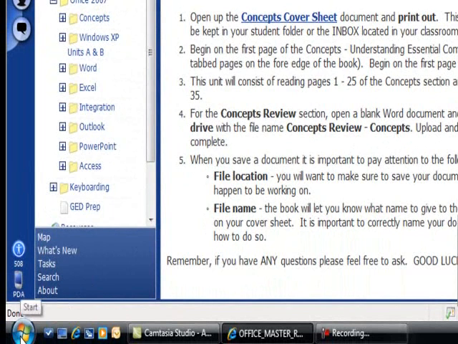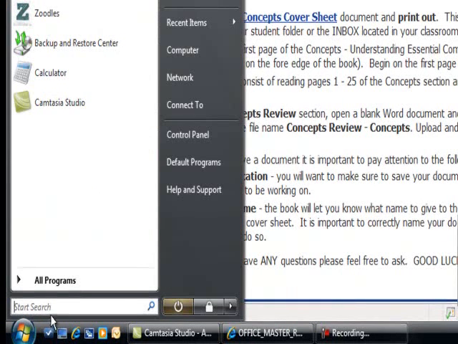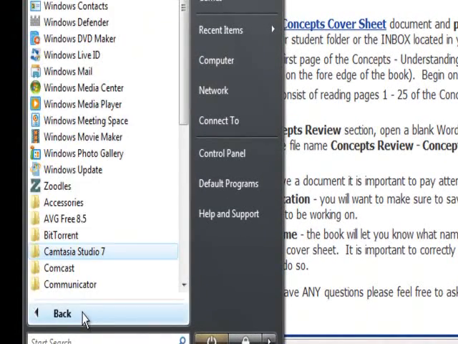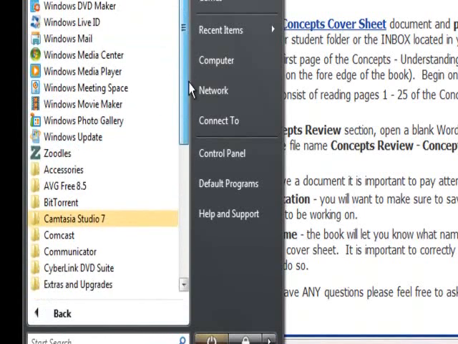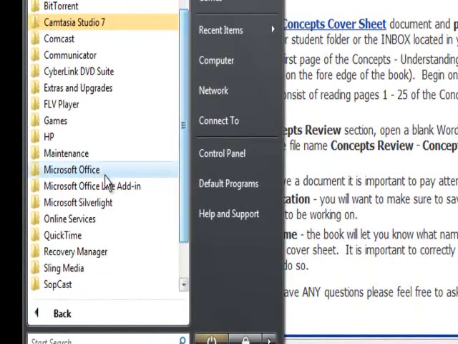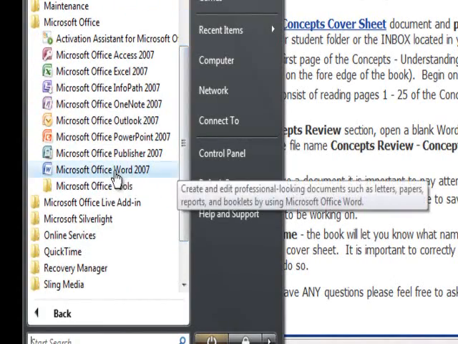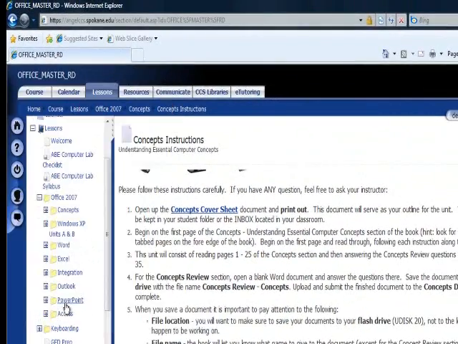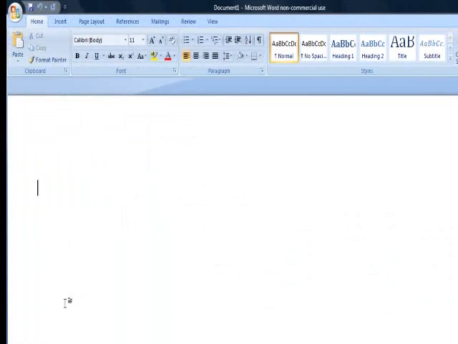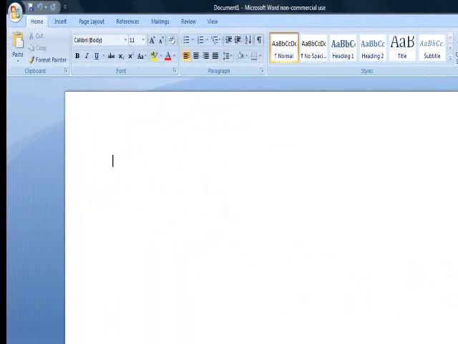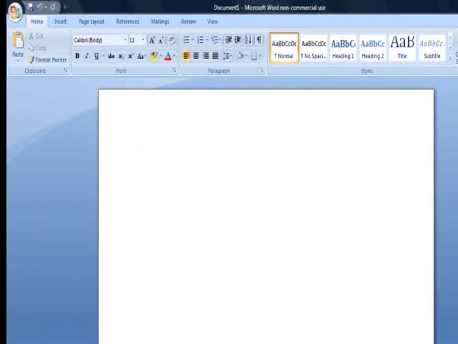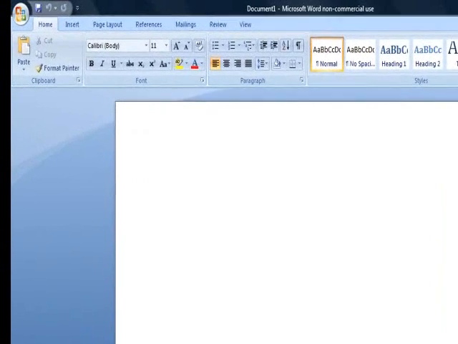Go ahead and go down to your Start button. Point to All Programs. This may look a little bit different with the computer you're on. We want to go ahead and find Microsoft Office, and then Microsoft Office Word 2007. The first thing I want to do is give my document a name and save it to a location.